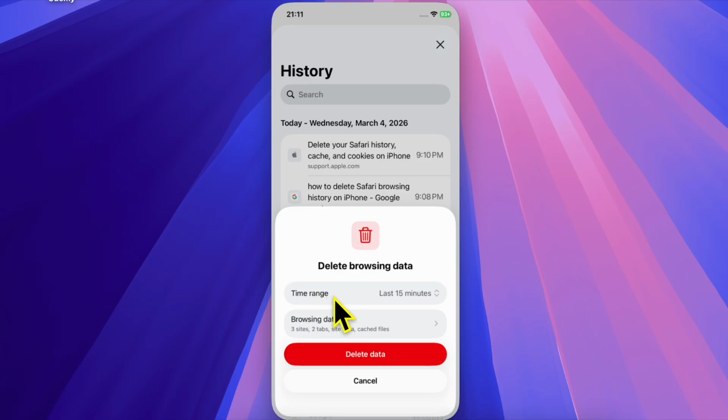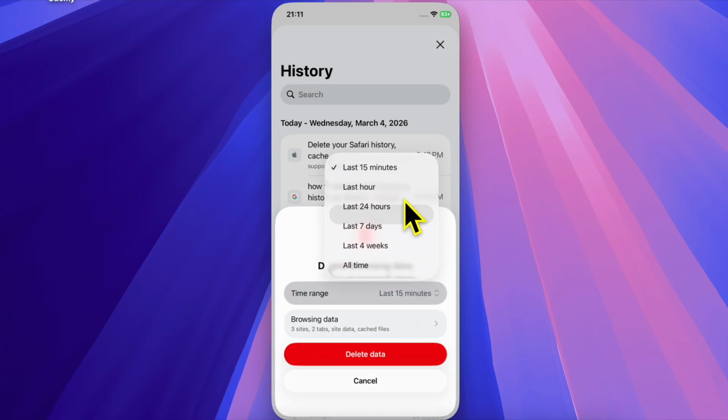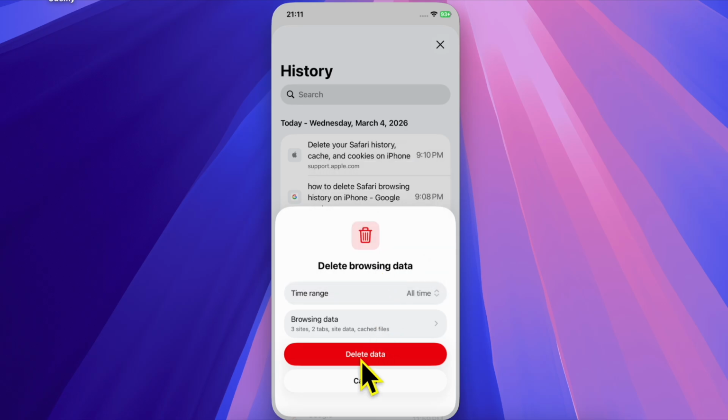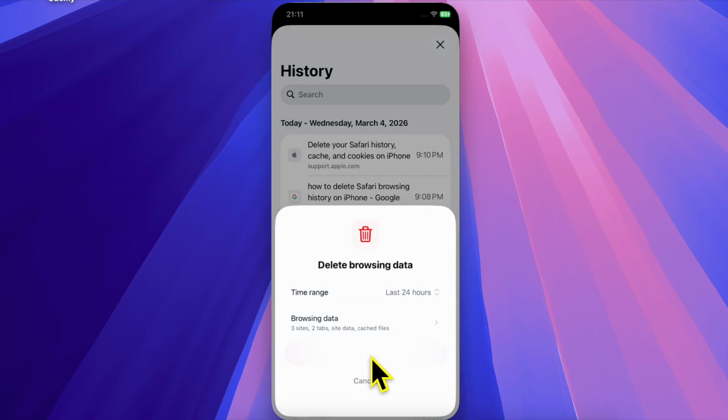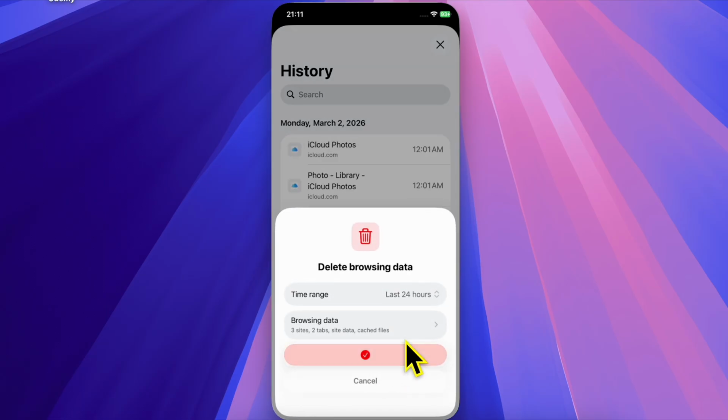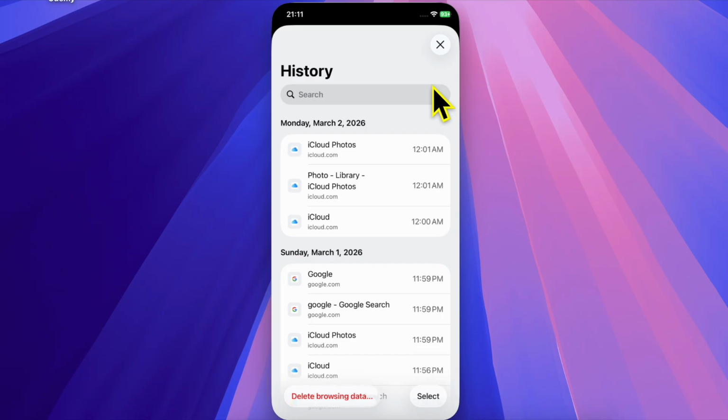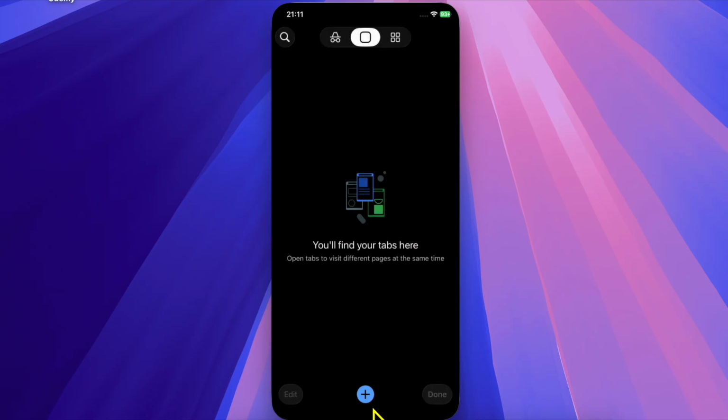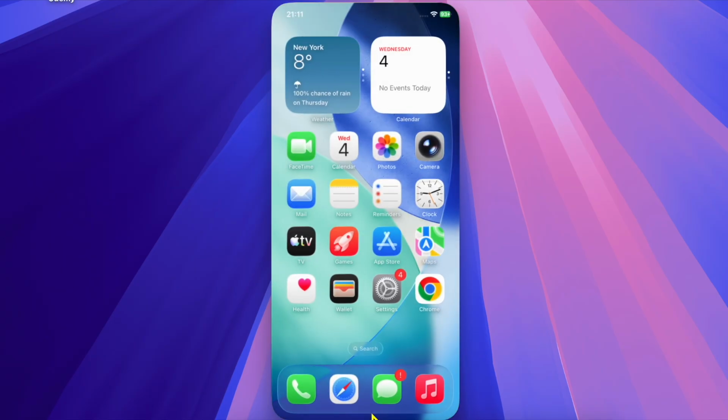First, select a time range. For example, last 15 minutes, 24 hours, or all time, and click on delete data. In my case, I will go with only 24 hours. So click on delete data and wait a moment. And this is how to clear your Google Chrome history on iPhone.